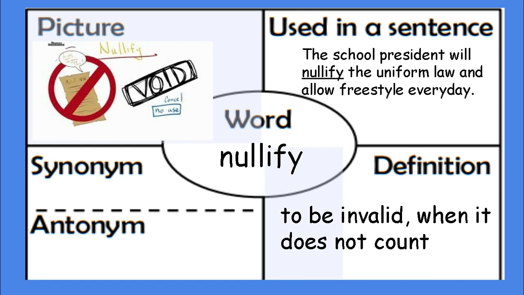If I use it in a sentence, the school president will nullify the uniform law and allow freestyle every day. So nullify means to cancel, to not use it, to void. A synonym would be void or cancel. And an antonym would be confirm. Confirm is when you say yes.